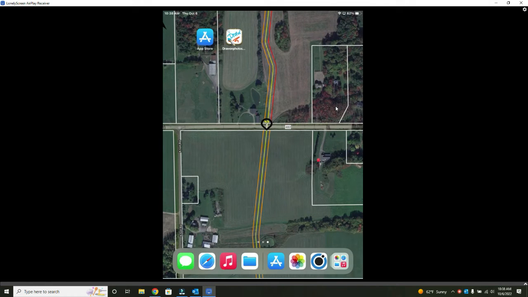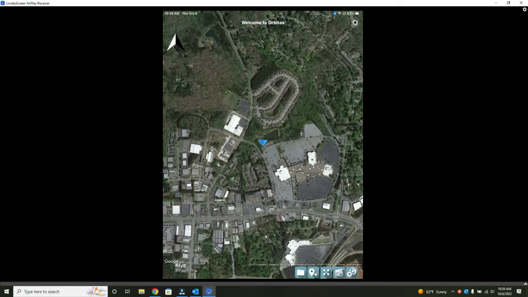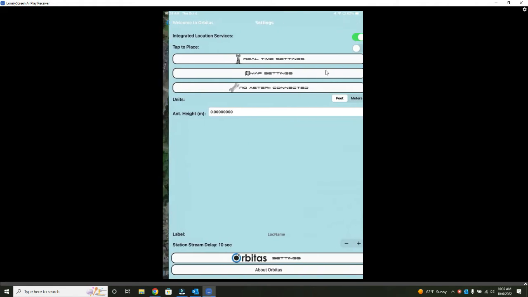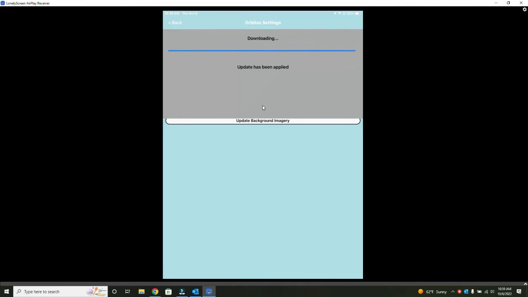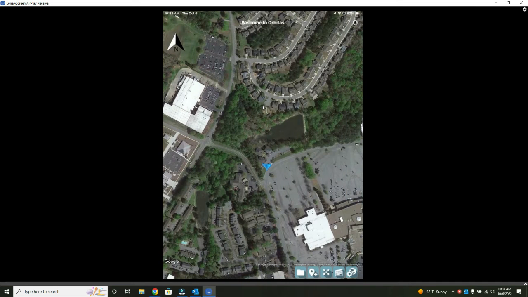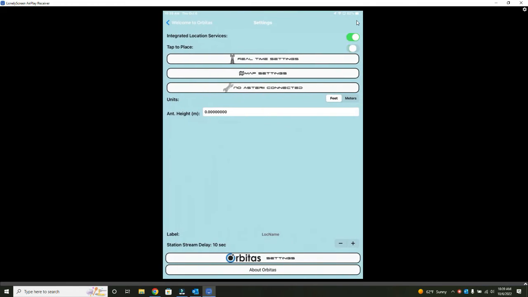So the next thing we want to do is go out to the field and collect our job. So I'm going to go ahead and open Orbitas. And it opens into our main screen. And I'm going to come over here to the Orbitas settings and check to see if I have a new configuration. And of course it's going to say there is a new configuration available. Download newest configuration. So I'll go ahead and download it. And now my configuration that we just created is applied. So I'm going to go ahead and change my line type, and we'll collect that telecom line that we set up. And I'll go ahead and actually utilize the tapped place.